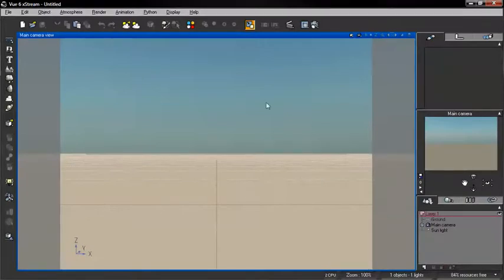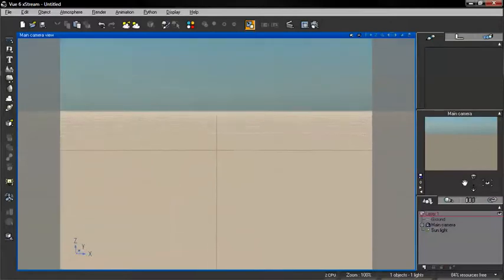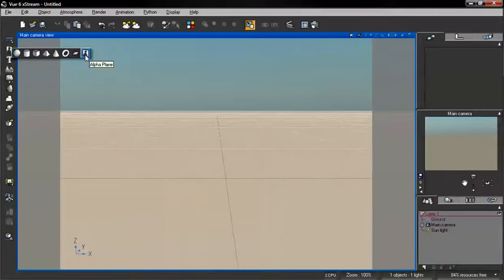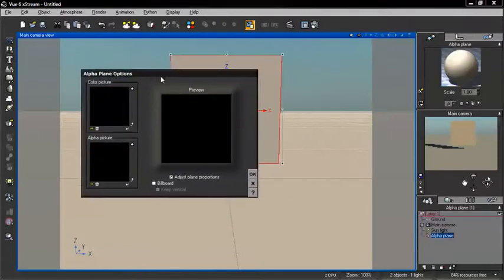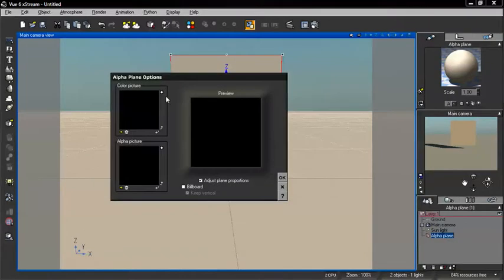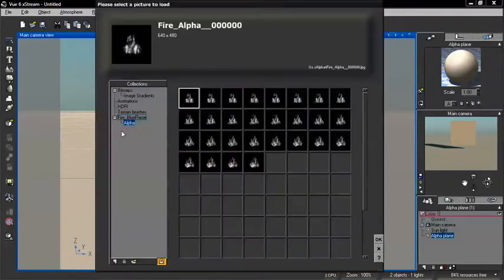And now I just have a blank scene. I'm just using the default atmosphere. And what we want to do is first load in our billboard or alpha plane. So we're going to go to the Objects panel, and all the way on the right we have our alpha plane. And we're going to select that and load it in, and our alpha plane options come up automatically. And I've already loaded in our animations into the browser. So we can click Load for our color picture.